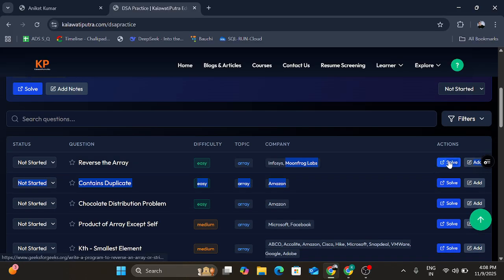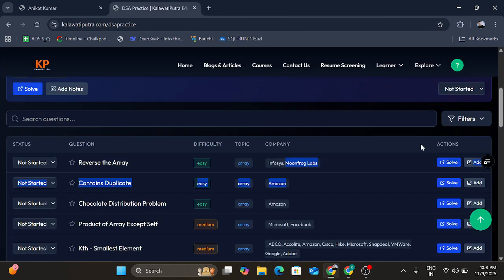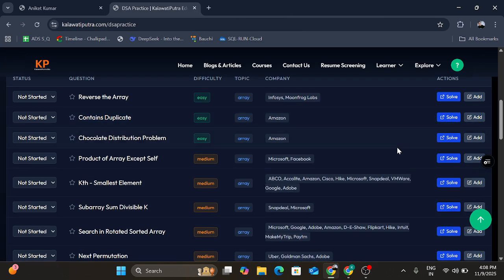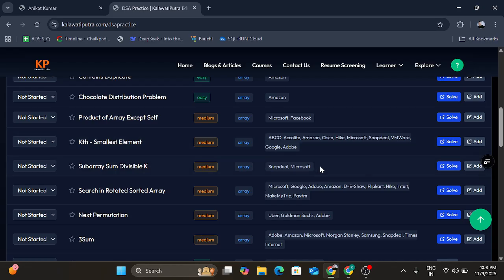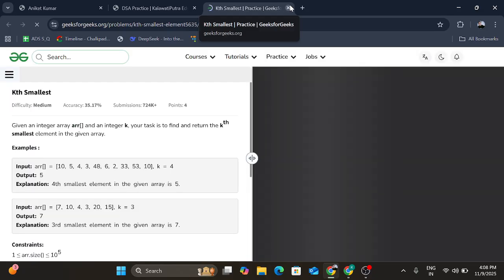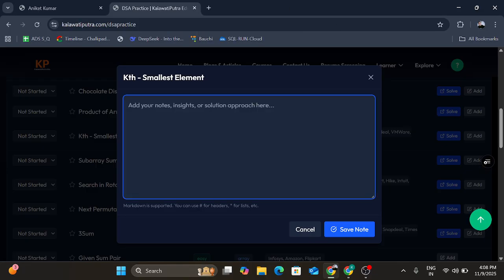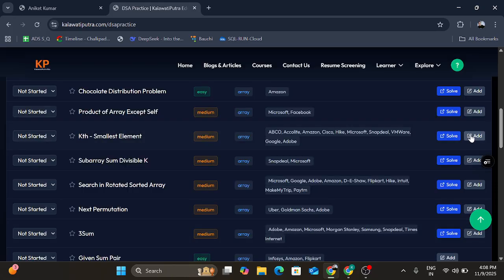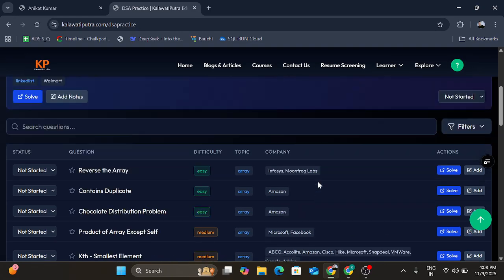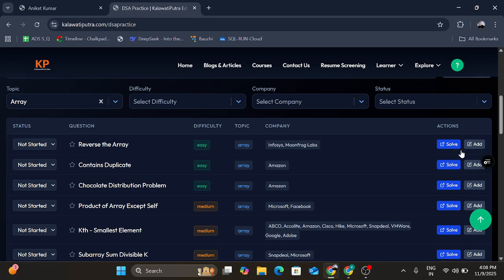If you click on solve, it will redirect to GFG or LeetCode, whichever we added for these questions. After solving this, you can write your approach here in the notes. And here we give the advanced filter.